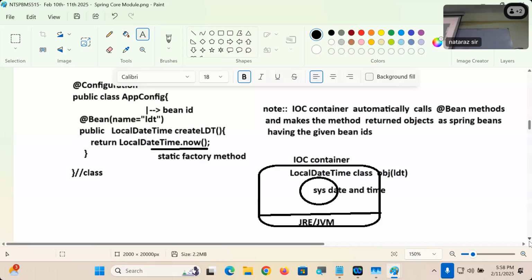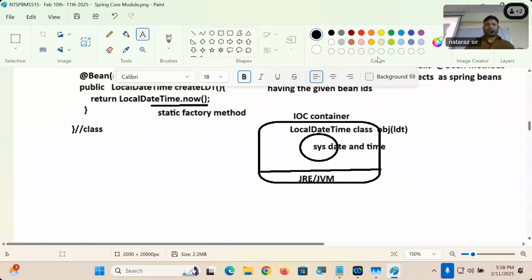If there are 20 @Bean methods, come on, in total how many objects are created? 20 objects are created. These 20 methods return 20 objects, which become what? Spring Beans or not, guys? Say something, my dear. I want a reply, my dear. Super, guys. This is what we need to focus on. So here is my IOC container. The LocalDateTime class object is there, guys.